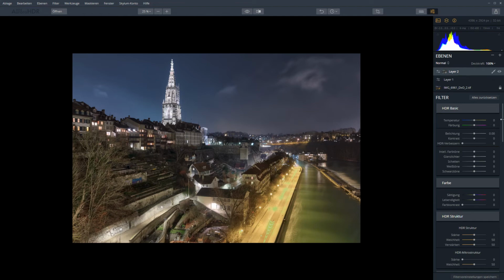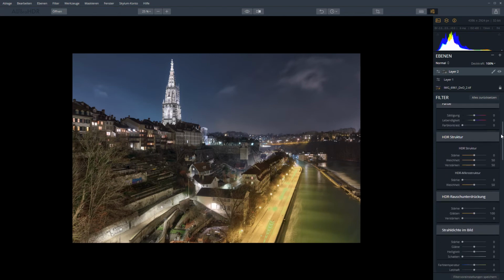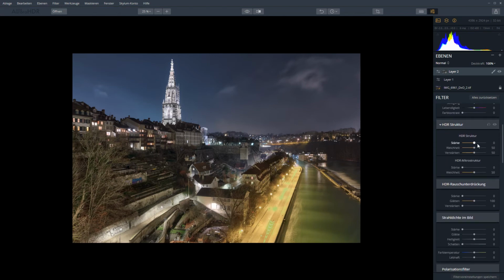Alright, we are ready to start the actual sharpening process. For this we use two different tools. The first is called HDR Structure. HDR Structure offers three sliders for amount, softness and boost. In our case we set a value of 25 for amount and leave softness and boost alone. We continue with the amount for HDR microstructure. Here we select the value of 20 and again we leave softness alone.